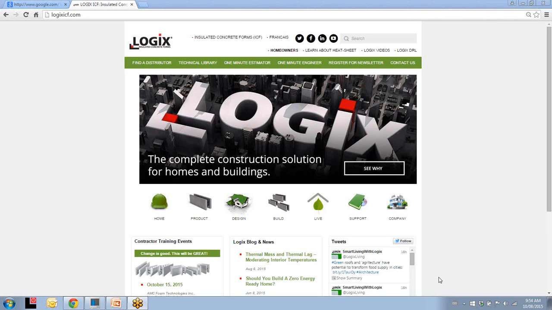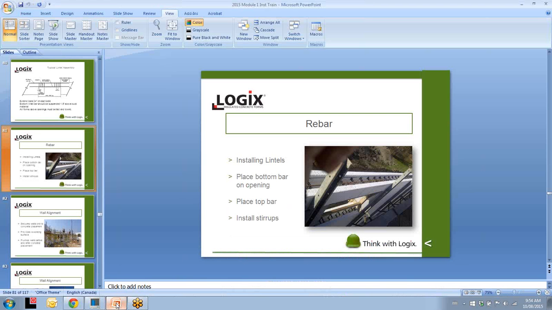We're going to show you how quick and easy it is to do lintel engineering with the Logix 1-Minute Engineer. This is a picture of a Logix wall, and of course we've got a wall opening in here, presumably a window. Now when we've created this wall opening, we've obviously removed part of the wall, and that makes the wall weaker. Over top of the window opening, we have to reinforce the wall by adding a certain amount of reinforcement bar, and that creates the lintel beam that replaces the wall strength that was lost when we removed the wall material to create the opening itself.